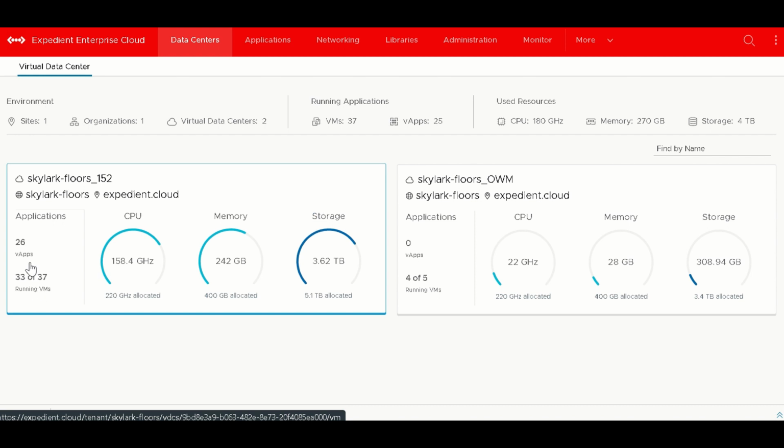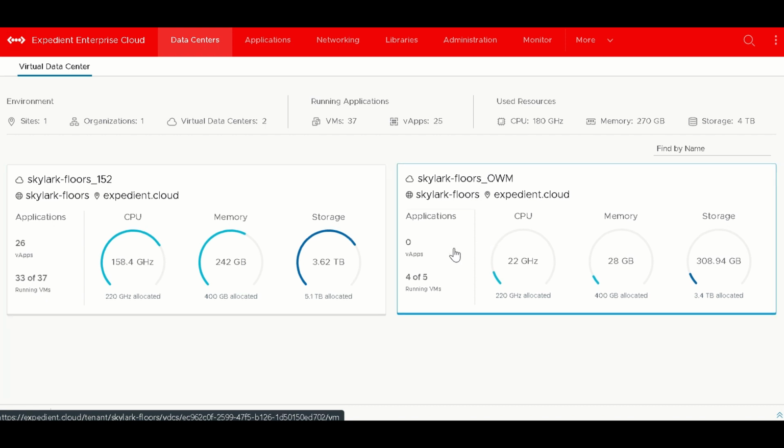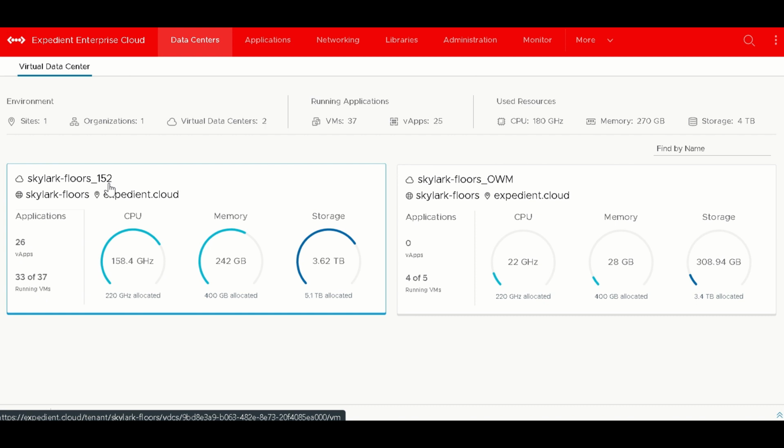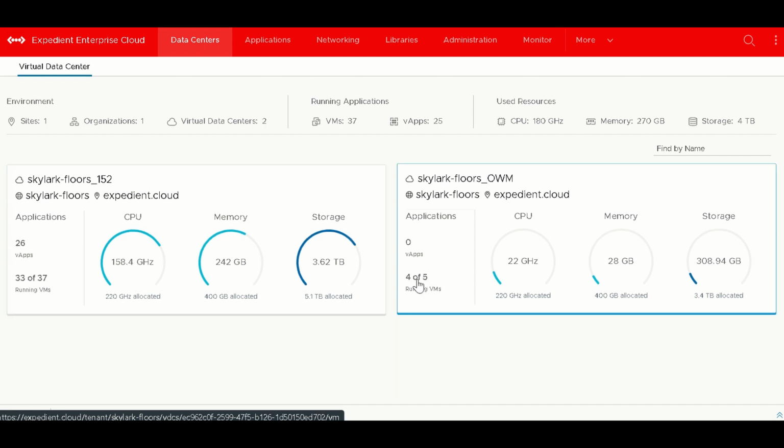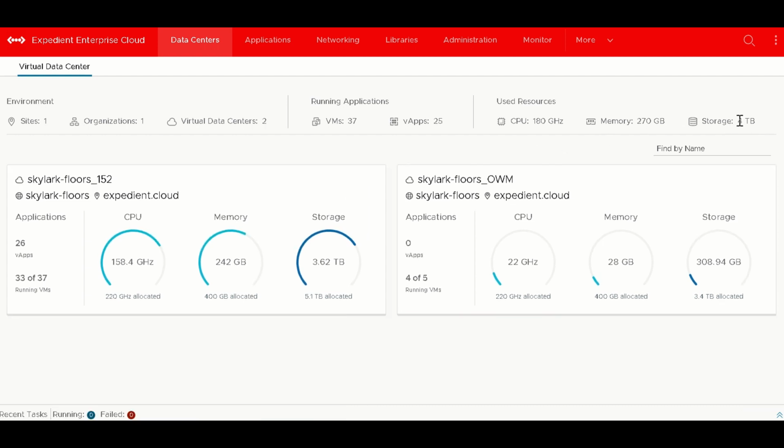Also note that you can see the running VMs and your number of VApps that are available on each environment. Obviously, in our Cleveland 152 facility, I have 33 machines running, but I have 37 in inventory. In Owings Mills, I have 5 machines in inventory, but only 4 of those machines are currently running. And then across the top, again, if you have resources in multiple facilities, you can see your total aggregate utilization for all of your machines across your entire Expedient footprint.